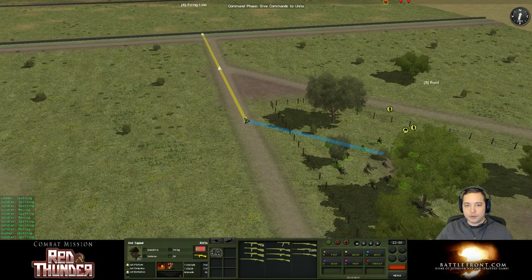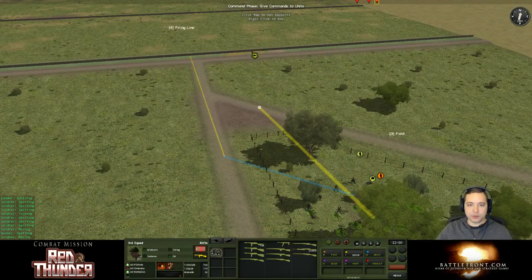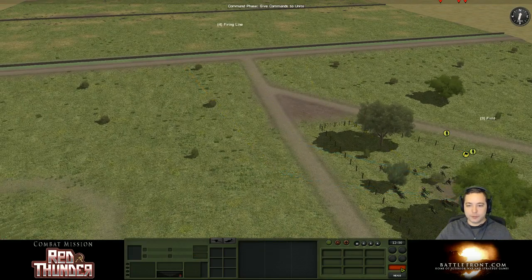You can also click on a waypoint and drag it around. Just left-click and drag if you want to move around the destination or one of the waypoints. Alright, so we'll just go ahead and give some orders for the rest. Do their thing.